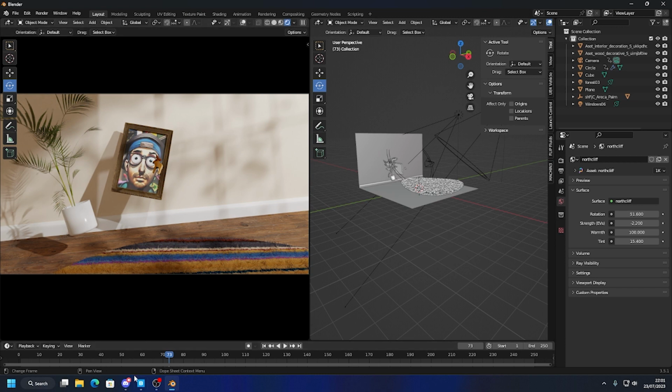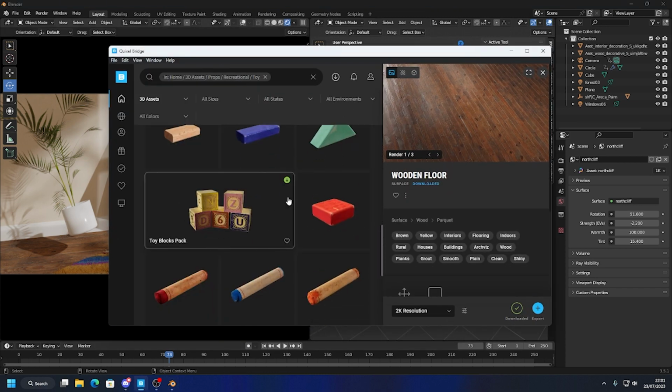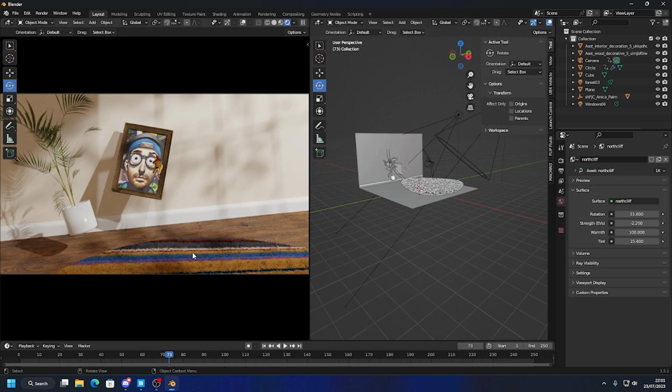Put your own props in there. Or you can try different props, add more. You can have all these blocks, for example, on the ground, and they can be floating up individually, make it a bit more interesting. Maybe one hits the camera.